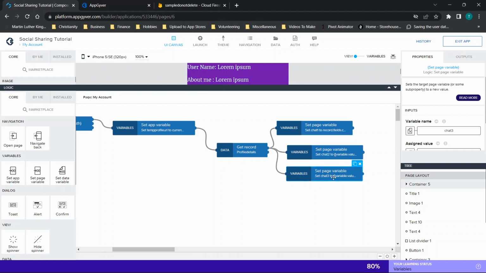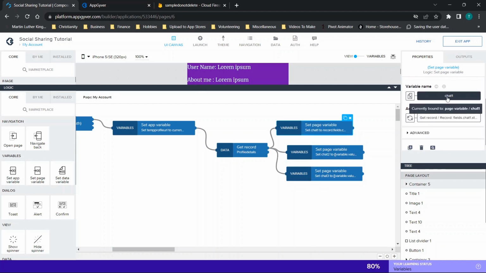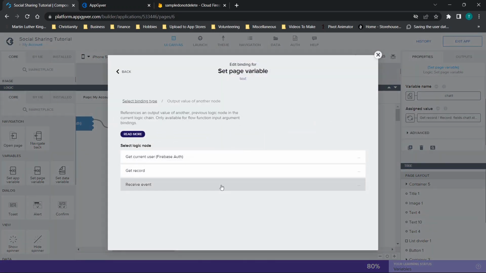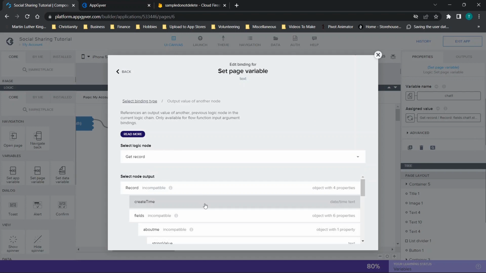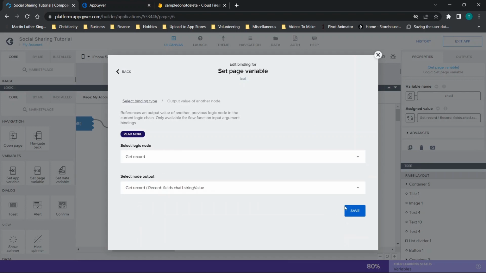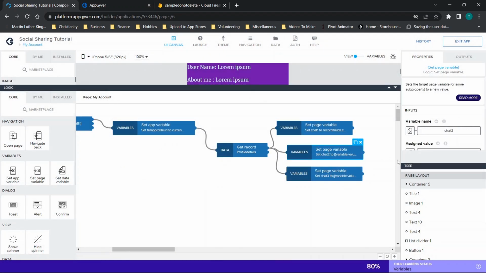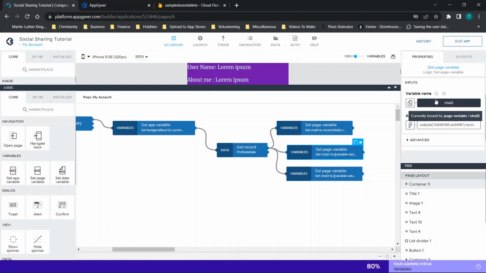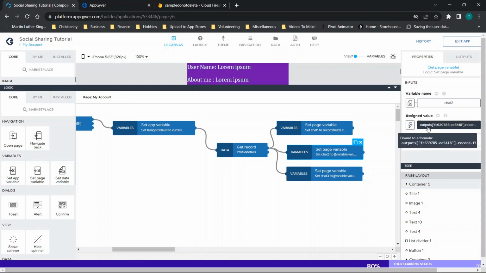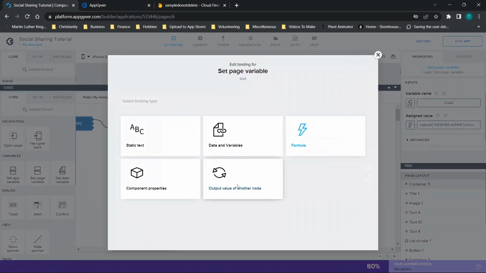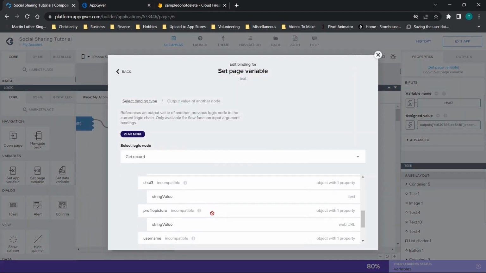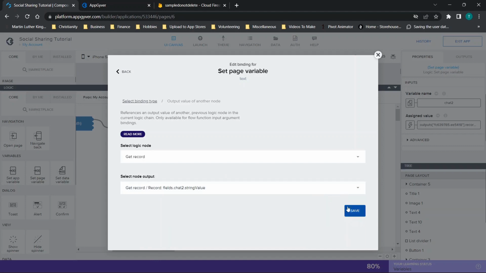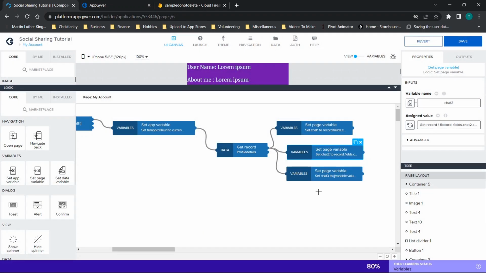We're going to set page variables, chat1, chat2, and chat3. If you don't already have them, go ahead and create them. And you're going to set chat1, and we are going to set it to what you probably guessed, output of another node, get record, and we're just going to find chat1 string value and click Save. Then for chat2, which is the page variable for chat2, I'll choose output of another node, get record, and I'm sure you guessed it, string value for chat2. And you'll repeat the process for all three.